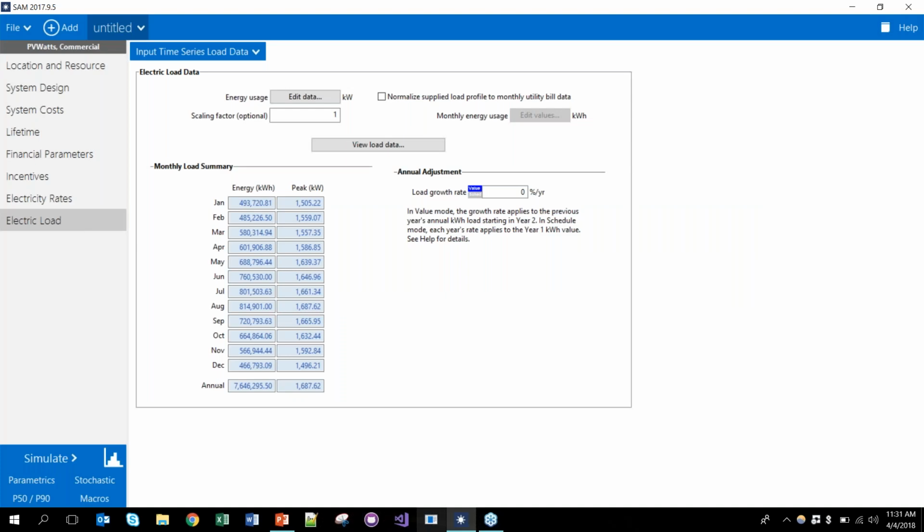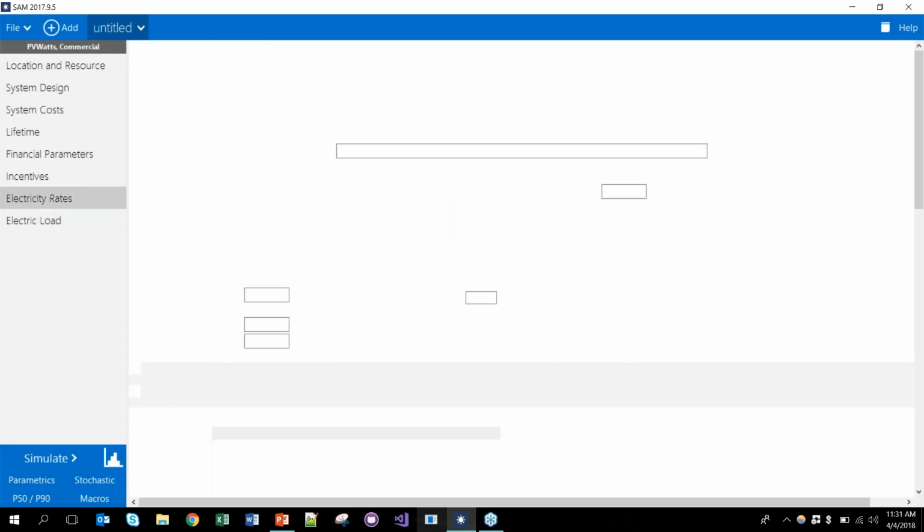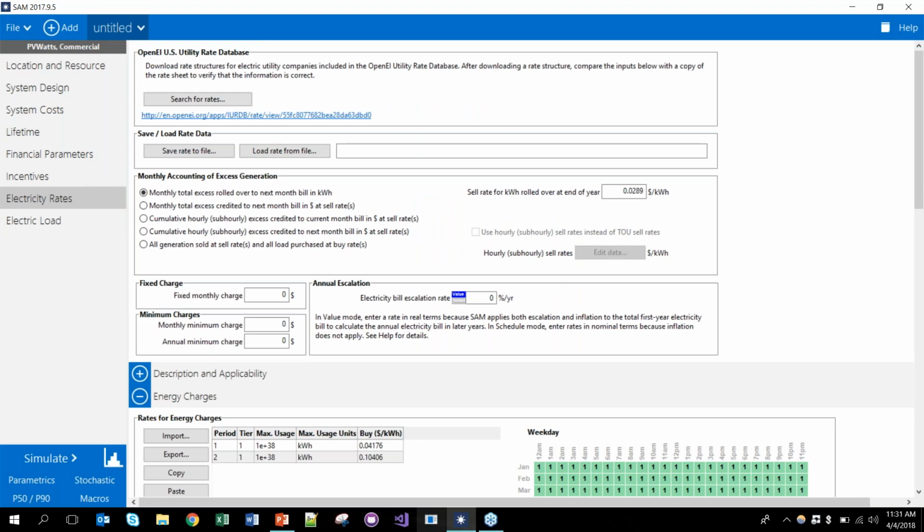Can we take just a second and go back to the electricity rates tab? So the question is about, under that monthly accounting of excess generation, what about sale back at utility avoided cost? Would that be the last option? Sale back at utility avoided cost. So is that a specific sell rate, I'm assuming, is what they're asking about?